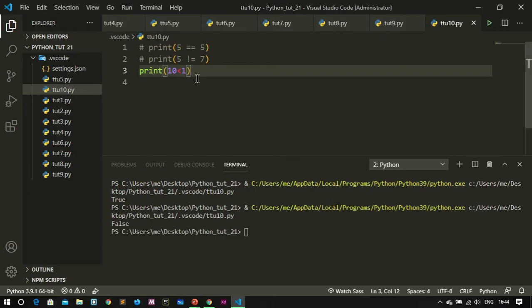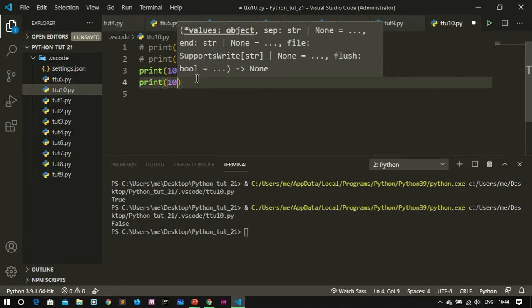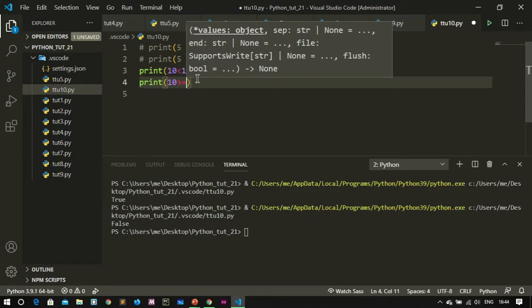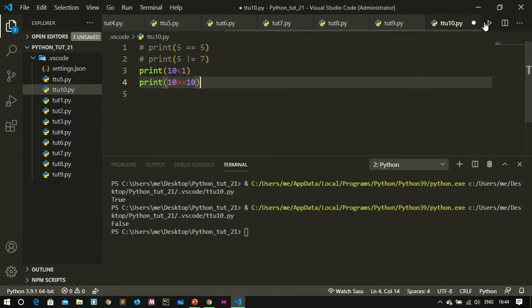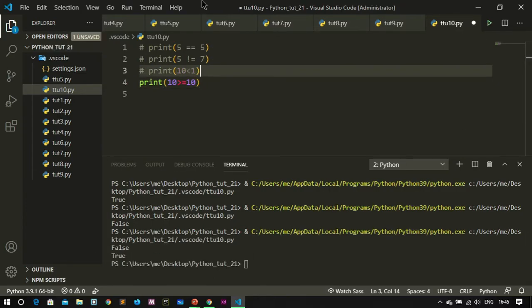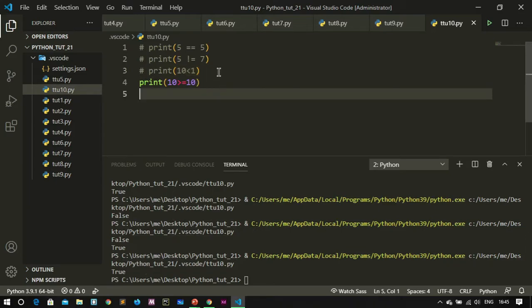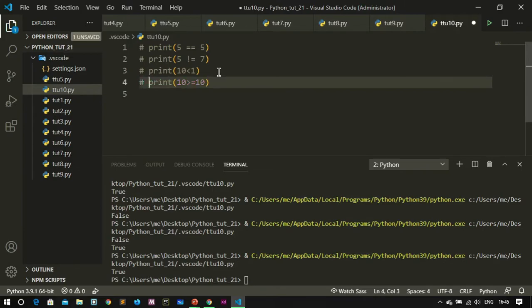Now if I write print 10 is greater than or equal to 10, and run this program, then it will give me true. Let me comment this. And now if I run this program again, you can see it is clearly giving us true, because of this equal to, it is giving us the result as true. So this is how it works. I hope you understand about these comparison operators.